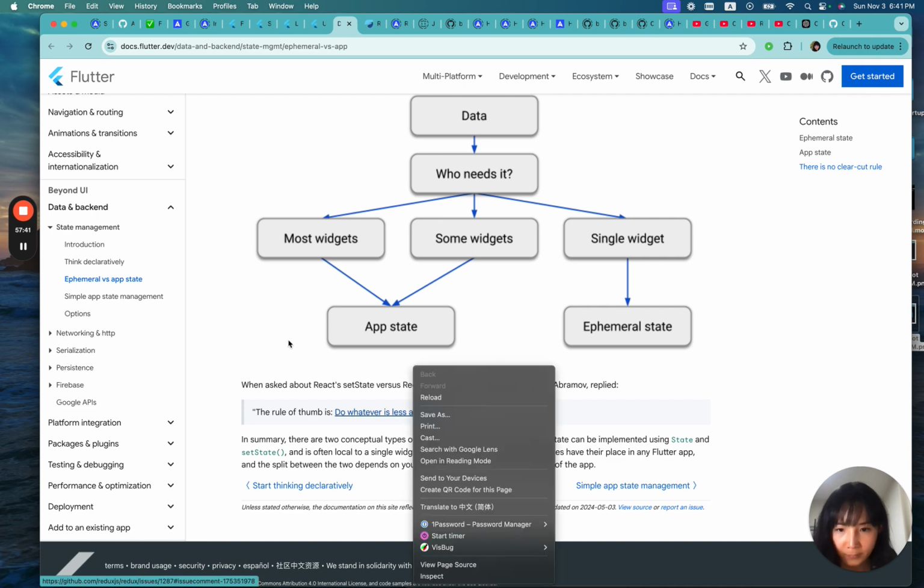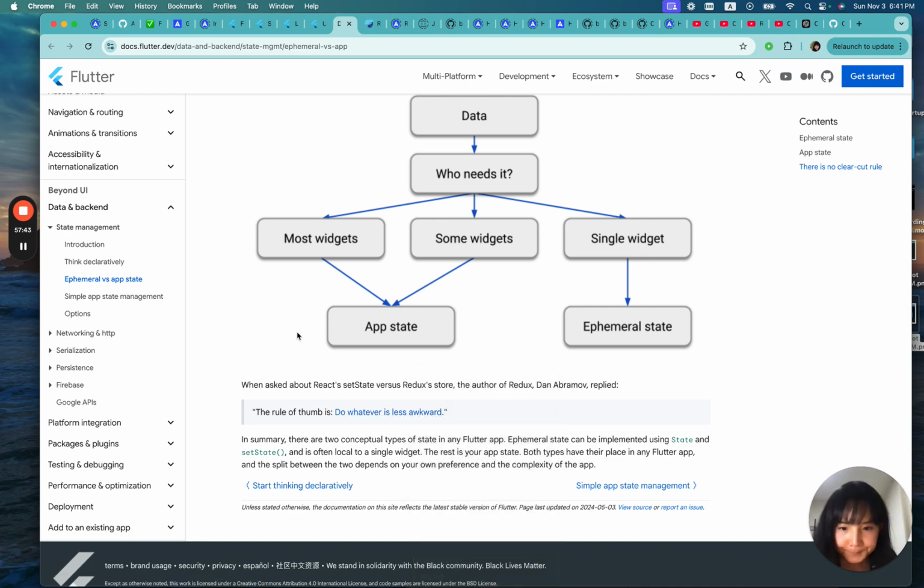If you are completely new, you need to learn all the different ways and choose the one that you feel comfortable with, or choose the most popular one maybe.